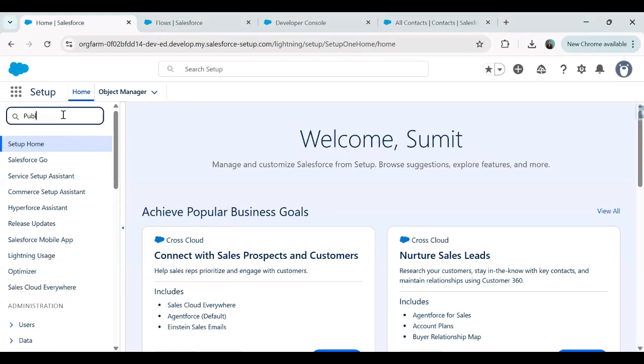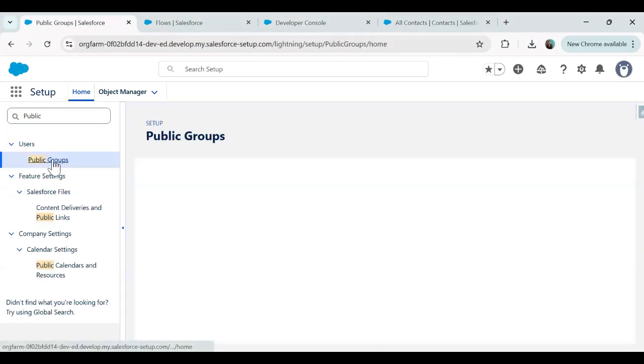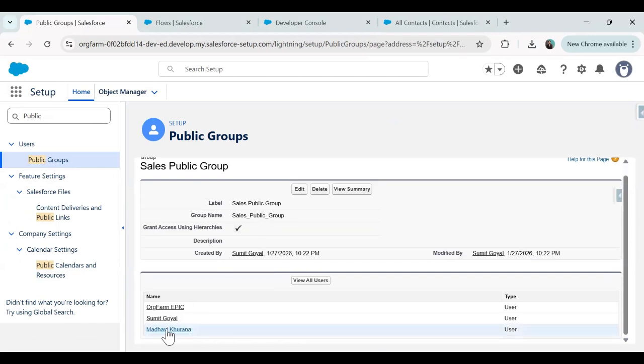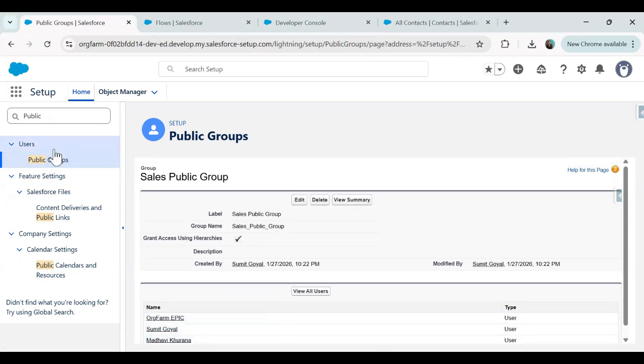Here is a public group I have created, named Sales Public Group, and in this public group we have a couple of members. As you can see, Org Farm Epic, Sumit, and Madhvi Kuran. So there are a couple of members we have created.